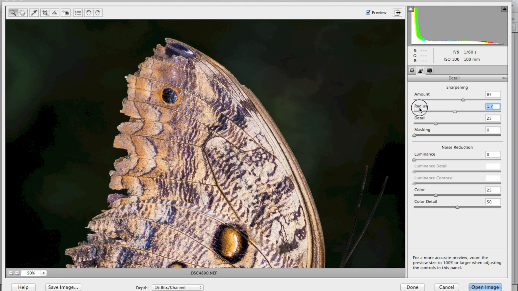For fine detail like this butterfly, you usually want it a little lower than for something wider or not as fine detailed. So something under 2 pixels for this type of image. The detail slider: the more detail you have, the higher you would want this, like this, a lot of fine detail in here.